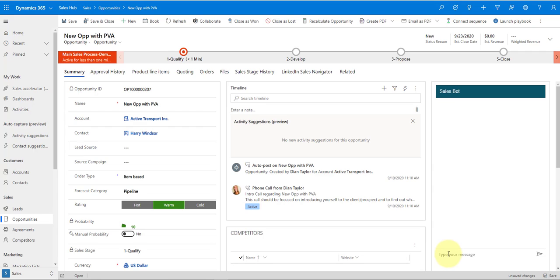So here on the right-hand side, you see my sales bot. So let's say I wanted to start to ask some questions. Maybe somebody else created this opportunity for me and it got assigned to me, and I want to get a little bit more information about that account. Now, obviously, you can set up this sales bot to answer any types of questions, right? I just made it very simple. I just want to get some account information. And what I want is I want to know who the manager is for this particular active transport account.